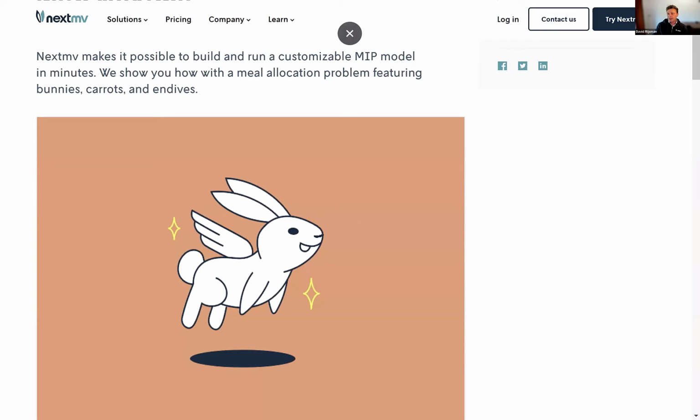Well, Daniel just demonstrated how easy it is to build an application with NextMove using the router solver and customizing the constraint to the needs of your business. And what I will demonstrate is a different kind of solver, which is called a MIP solver.